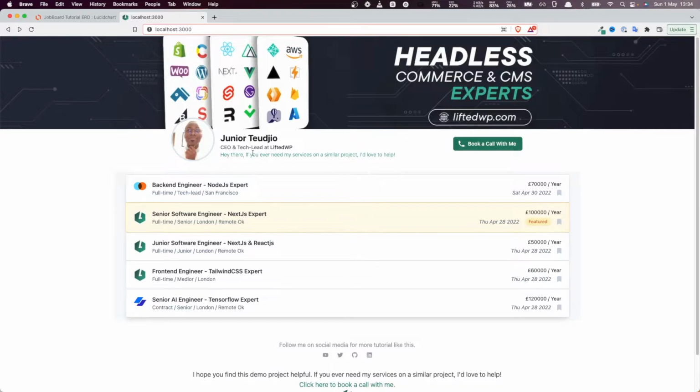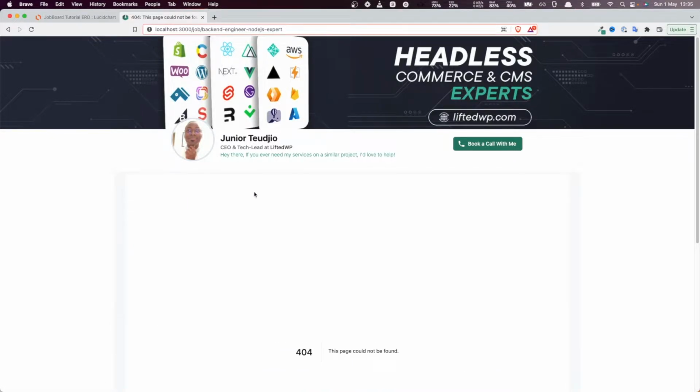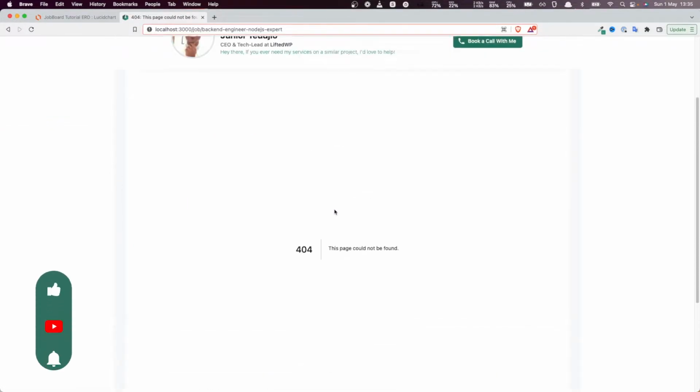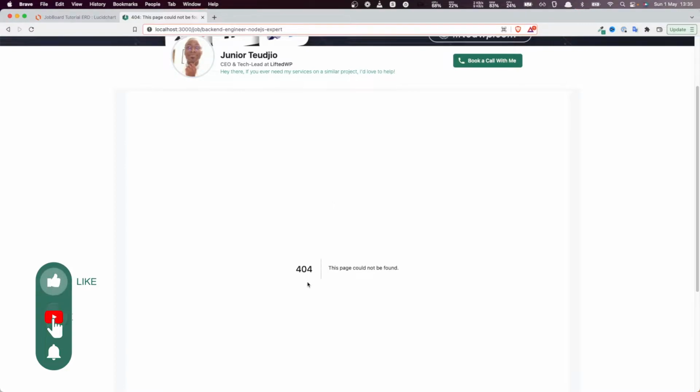So far we are able to fetch our jobs and we are displaying them very nicely on the job listing page. Okay, but how about clicking on a specific job and seeing the details for that job? Well, that's not gonna work for now because if I click, for example, like I just did, you see a 404 error. This page cannot be found, and the reason is because obviously we haven't created this page yet.